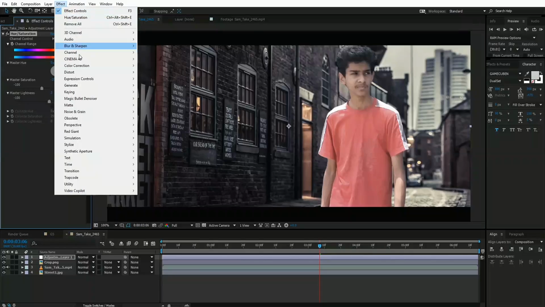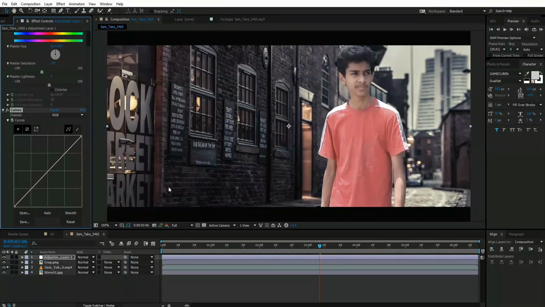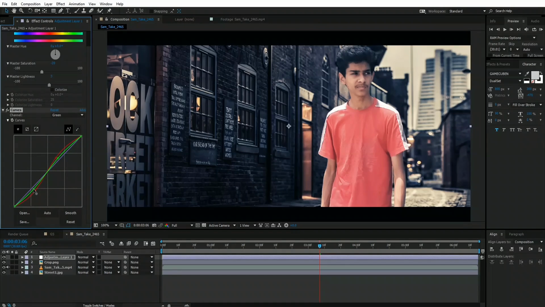Then go to effect, color correction, curves, and what I like to do is give it a contrast curve on the reds, and then give a contrast curve on green. Then go to the blue channel and decrease it from this side and move this above a bit. So this looks pretty great.